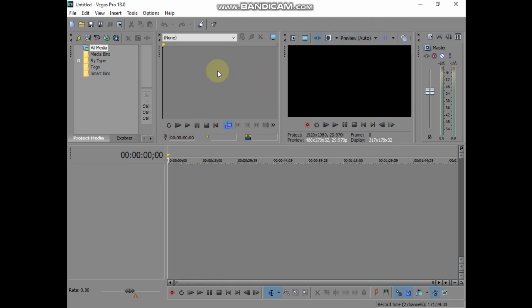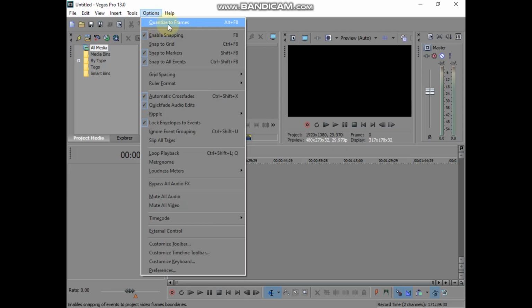So the second thing is you have to set your Sony Vegas window, so that it is easier to cut, paste, and slice, and do other things to make it simple. So I will show you 2 ways of setting it. Anyway, you come to this option here, you come to this quantize to frame, you make sure it is unchecked.